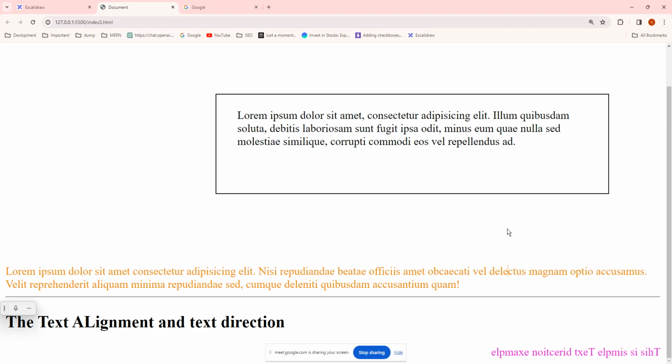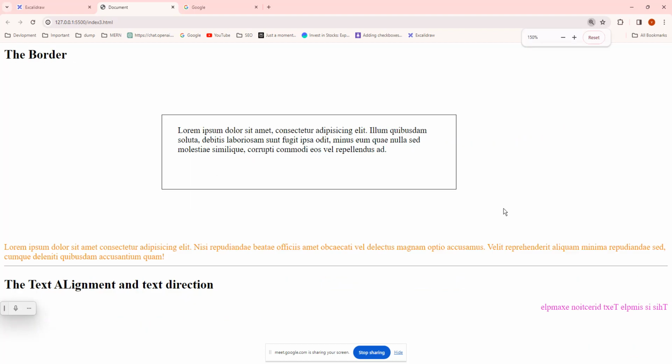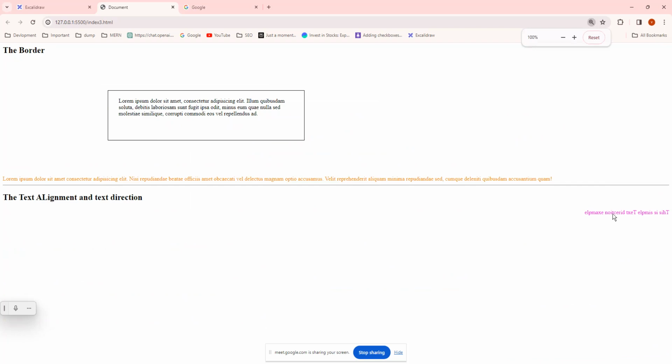Okay. So if you know how to align a text, text direction, so that's important. Okay. So how to align and color and everything, if you just see here. The next is text shadows. What is a text shadow?